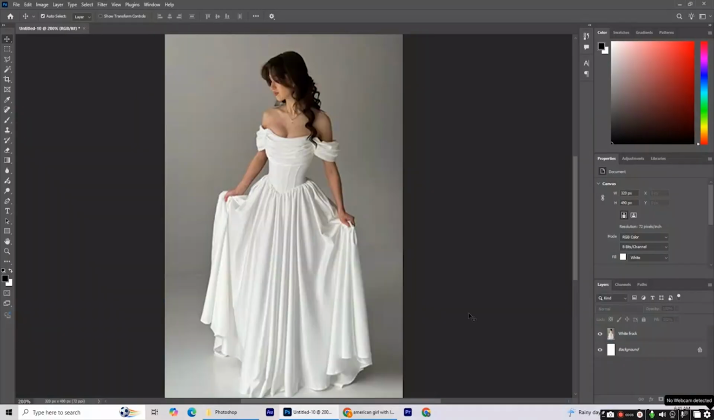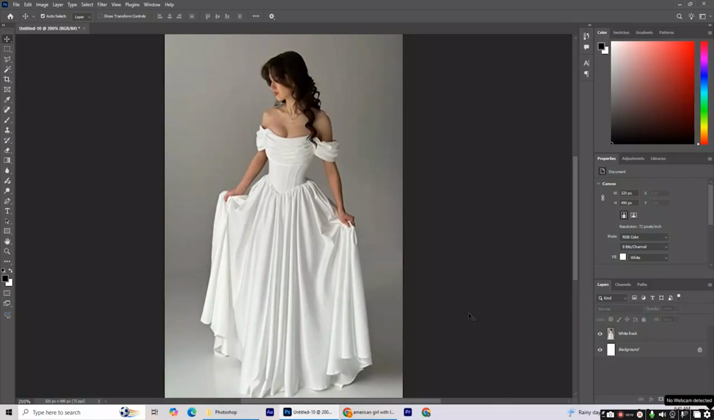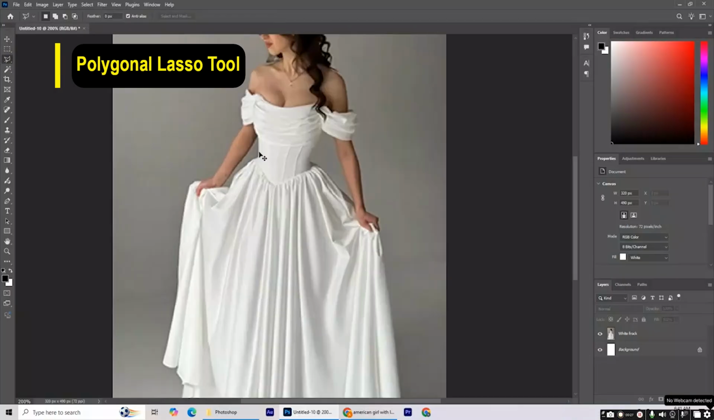So I have got my image. I have downloaded it from Google. You can use whatever you want. If you have your own picture, you can edit that too, but I don't have mine, so I'm gonna do it with this picture. First of all, we have to select this dress.